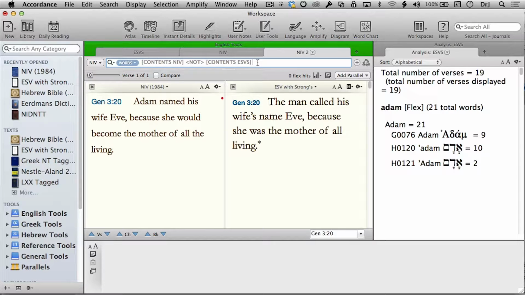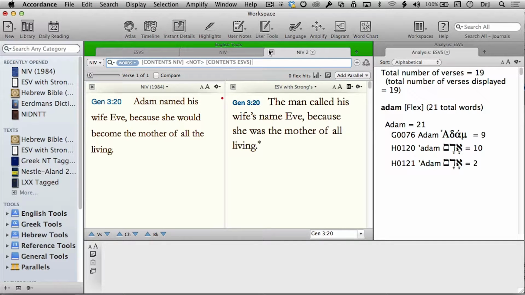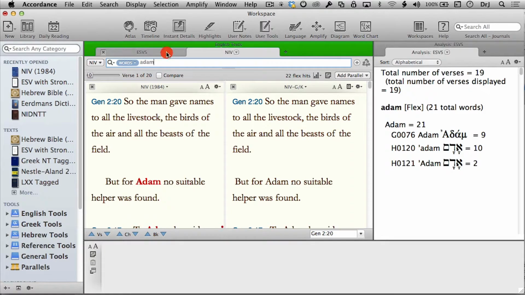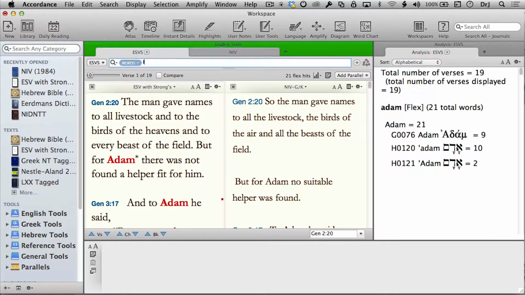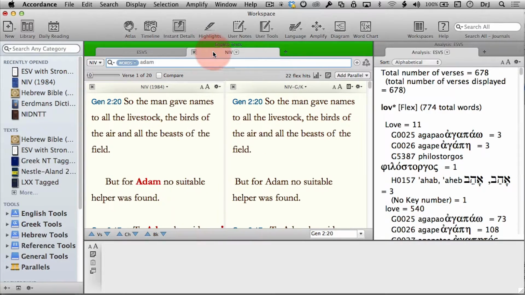Another very powerful command is the hits command. Let's do something like this. I'm going to get rid of this tab and go back to that LOV asterisk. So I'm just doing a wildcard search that gets me a list of verses. Then I'm going to go over here to the NIV window, and I'll enter the hits command and say use the hits from the ESV window.